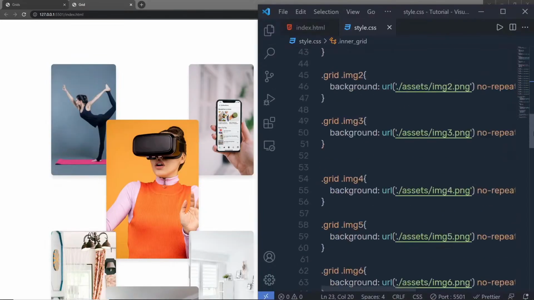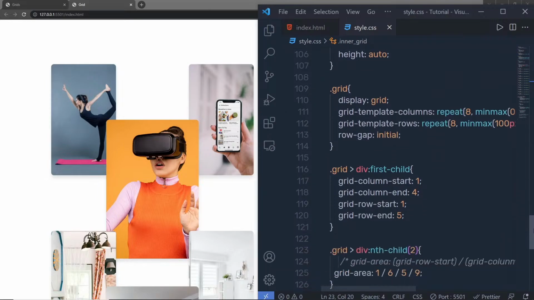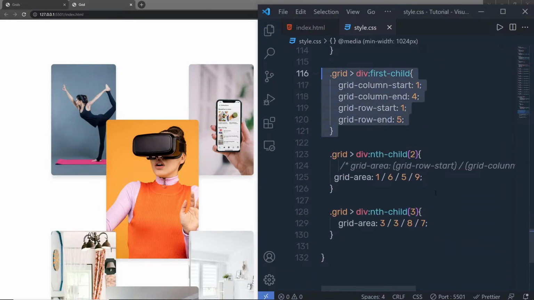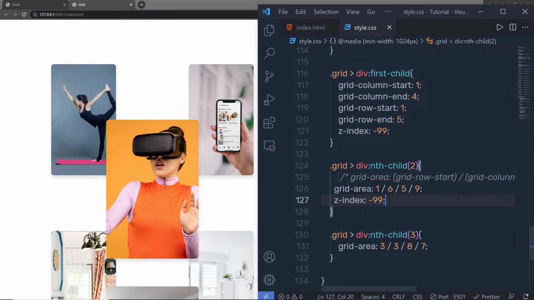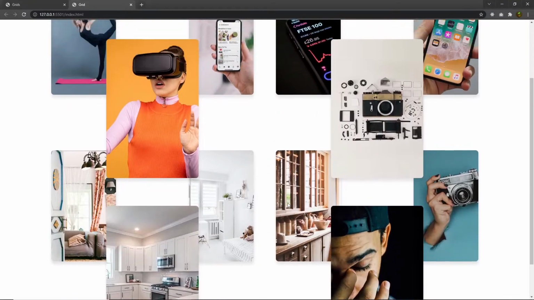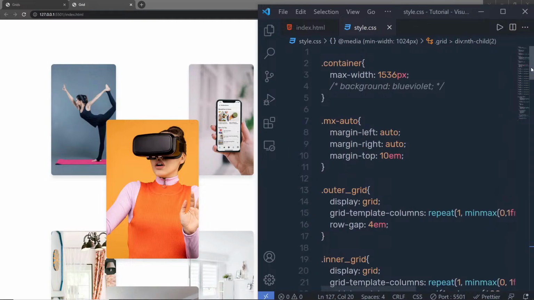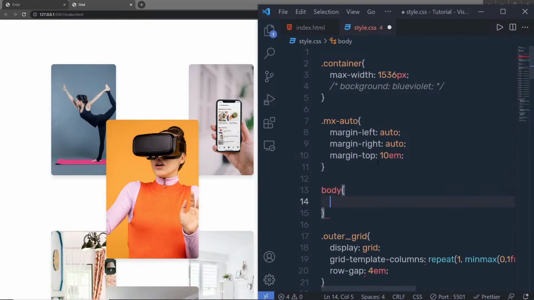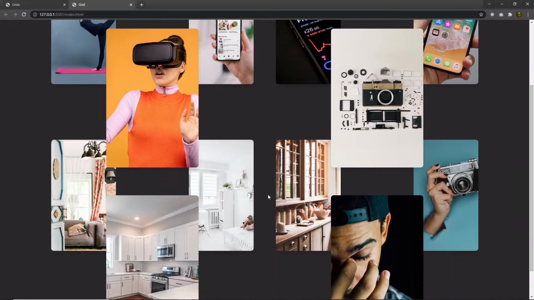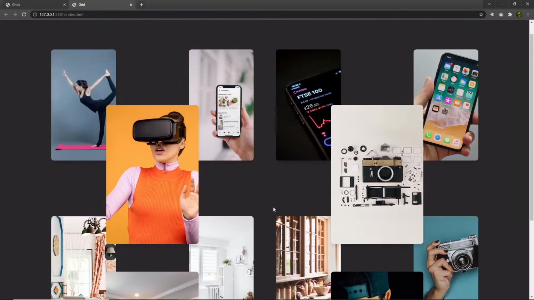And at the end, in this media query, right down here, to this first and to this second grid, I'm going to specify z-index minus 99, just like this. Save the changes and I'm going to have the result what I want. Now at the end, scroll up and here I'm going to specify body, and to this body I'm going to specify background color like this. Save the changes and as you can see, our custom advanced grid layout is completely ready.